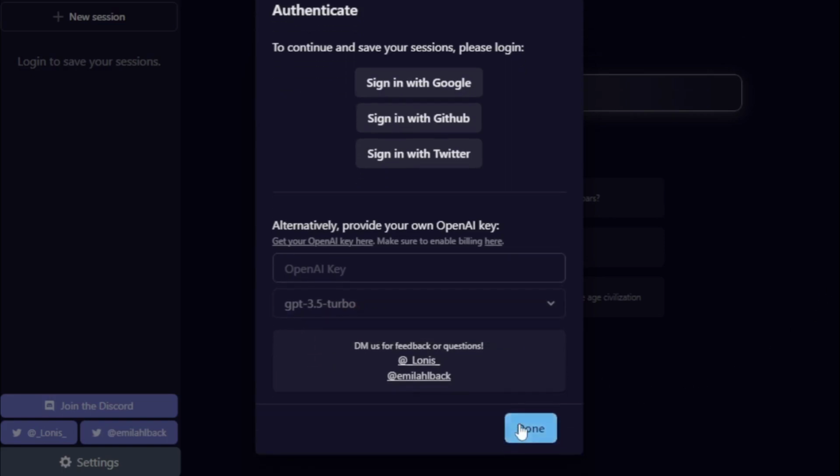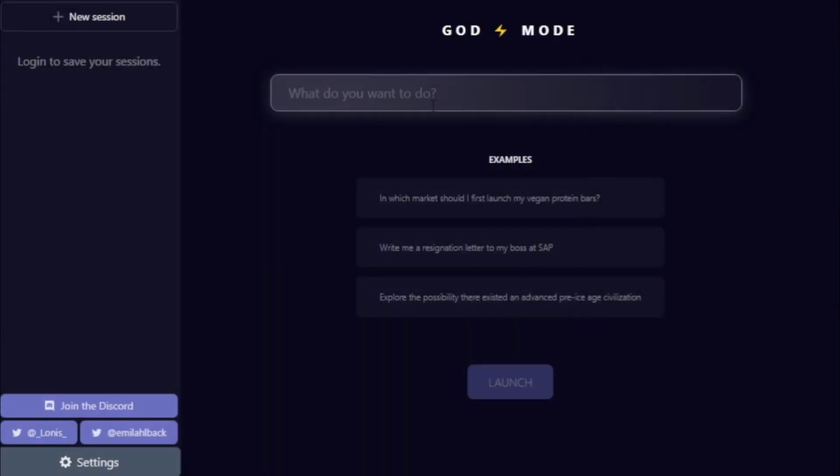God Mode allows you to complete various tasks, such as determining the best market for launching your vegan protein bars, writing a resignation letter to your boss at SAP, or exploring the possibility of an advanced pre-ice age civilization, among many others. Check out the examples provided by God Mode users to see the full potential of this incredible tool. Start using God Mode today to complete your tasks and research efficiently.